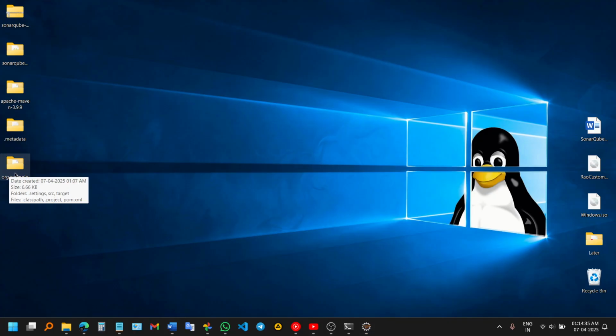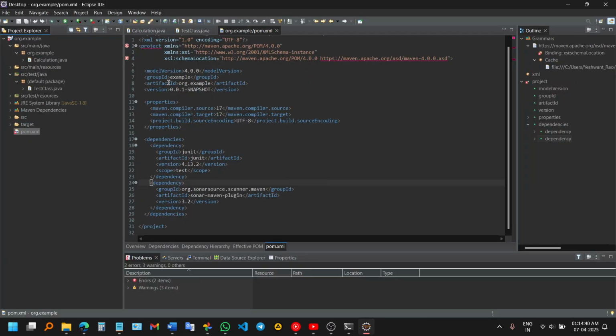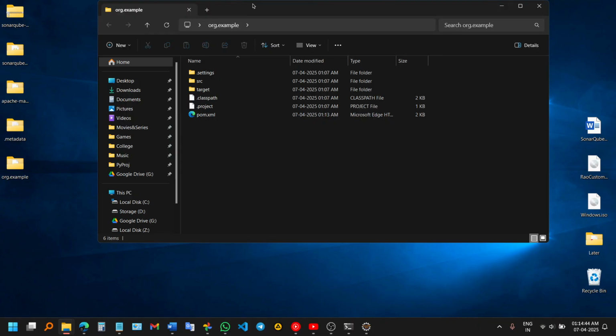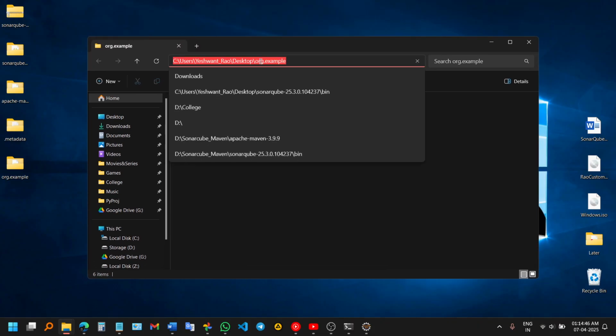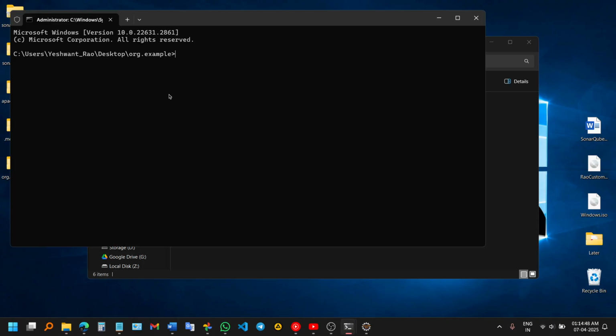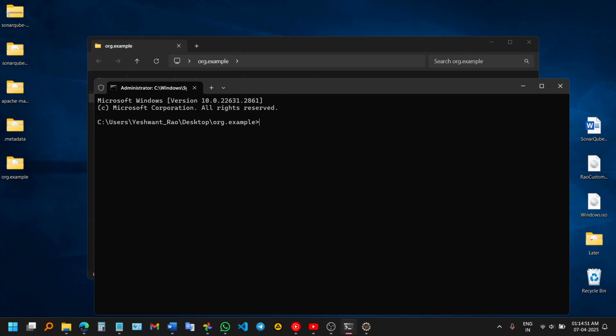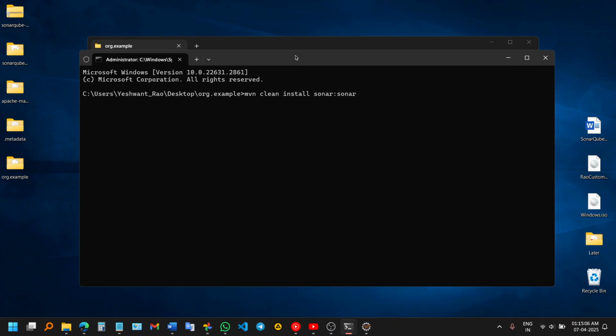Now open the org.xml folder. This is the folder containing our source files: the XML file, the test class file, and the calculation file. So I've opened that. I'll open cmd within this directory. Now I have to build our project, so I'll type mvn clean install sonar:sonar. I'll wait for this to install.